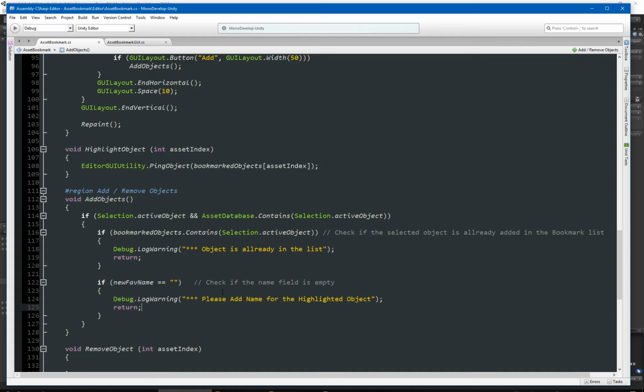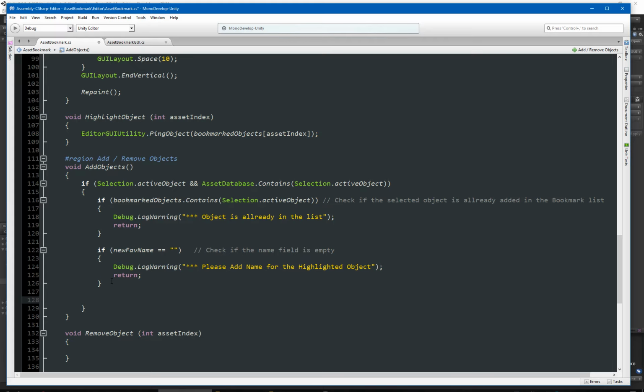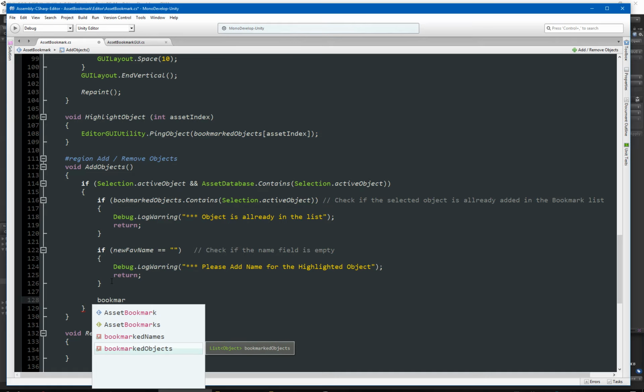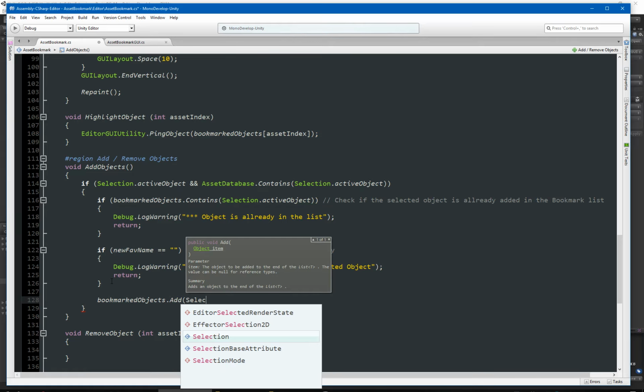You want to add a name and then add that object. If you don't add a name, we can't add it to the list. So this is what we check: if we have a selection, if that selection is not already in the list, and if we have added a name in the field, then we can continue to bookmark objects.